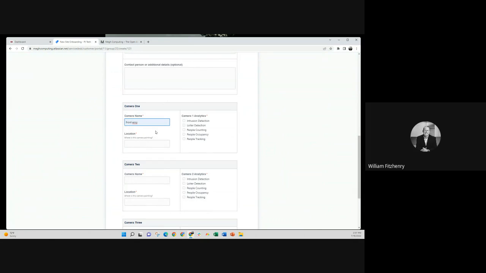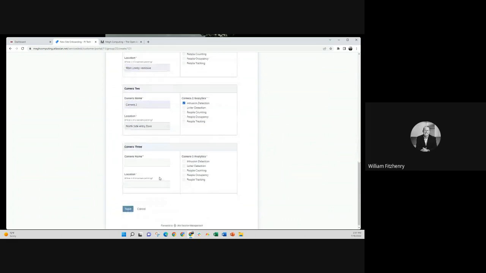Camera number 1 is main entry. That's going to be a loitering application. That's probably main lobby. Camera number 2, that may be, let's say, north side entry door. That's going to be an intrusion site. That's in a protected premise. Nobody should be there after hours. And camera 3, that's the rear parking lot. And we're looking for loitering in the car area.